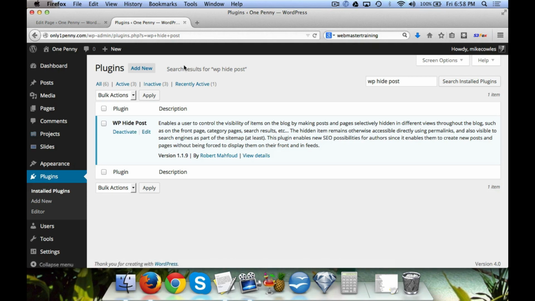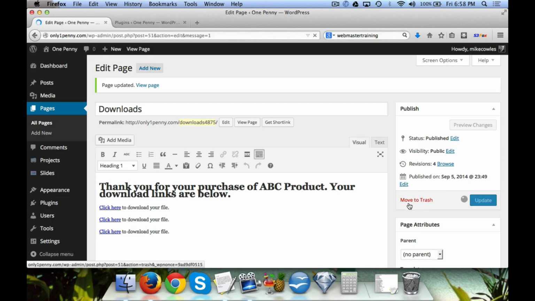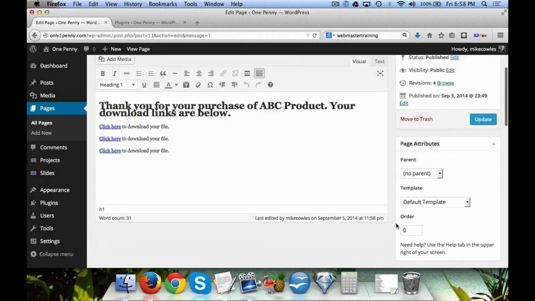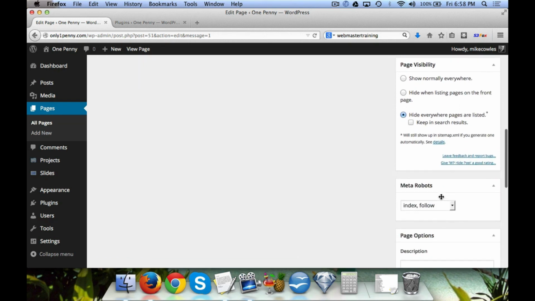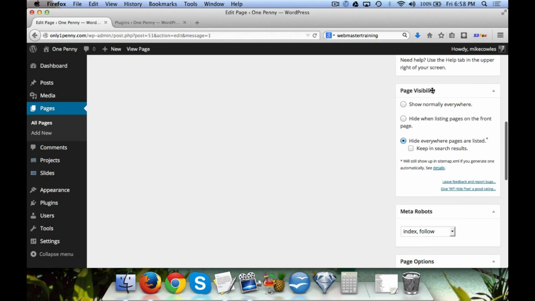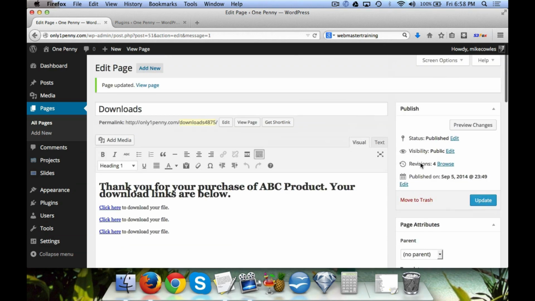Okay, so now what happens is when we come over here and we hit update, there's going to be one more thing over here on the side. We've got page visibility, and then we've got Meta Robots. Now the WP Hide Post is what this is, and the Meta Robots stops it from being found by the search engine. So what you do is you click no index, no follow. So now we've got it where our page is secure for our downloads.